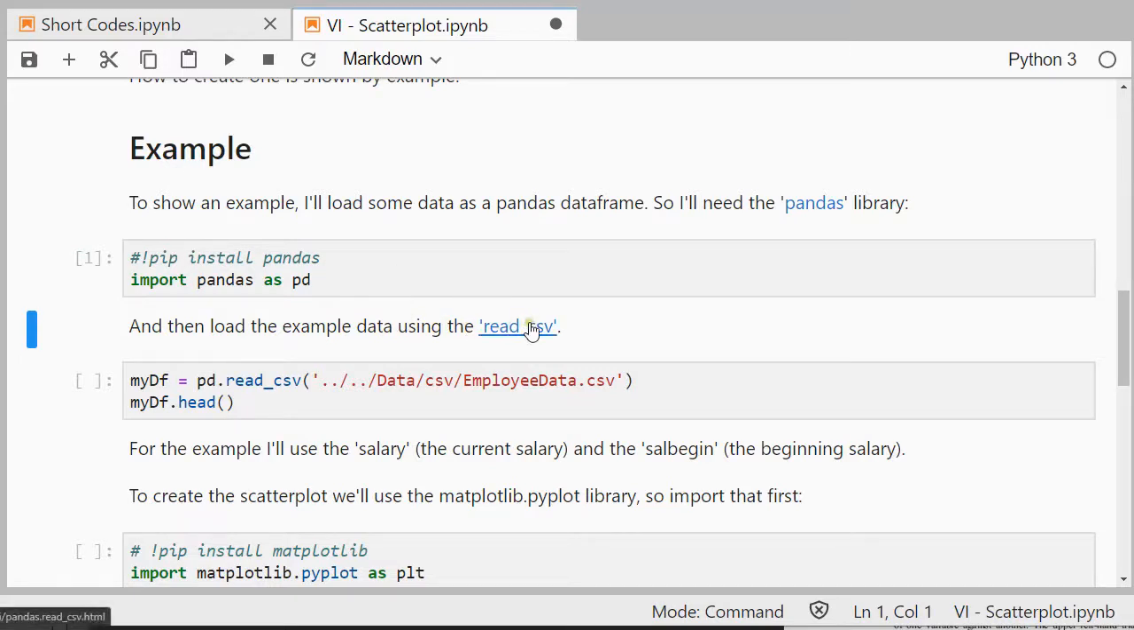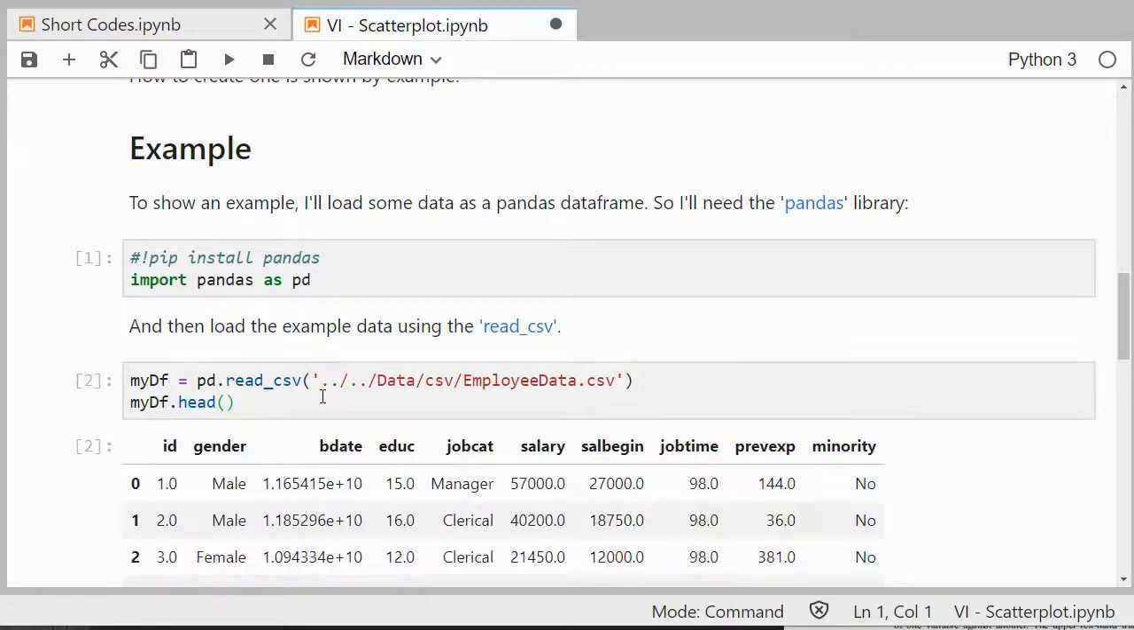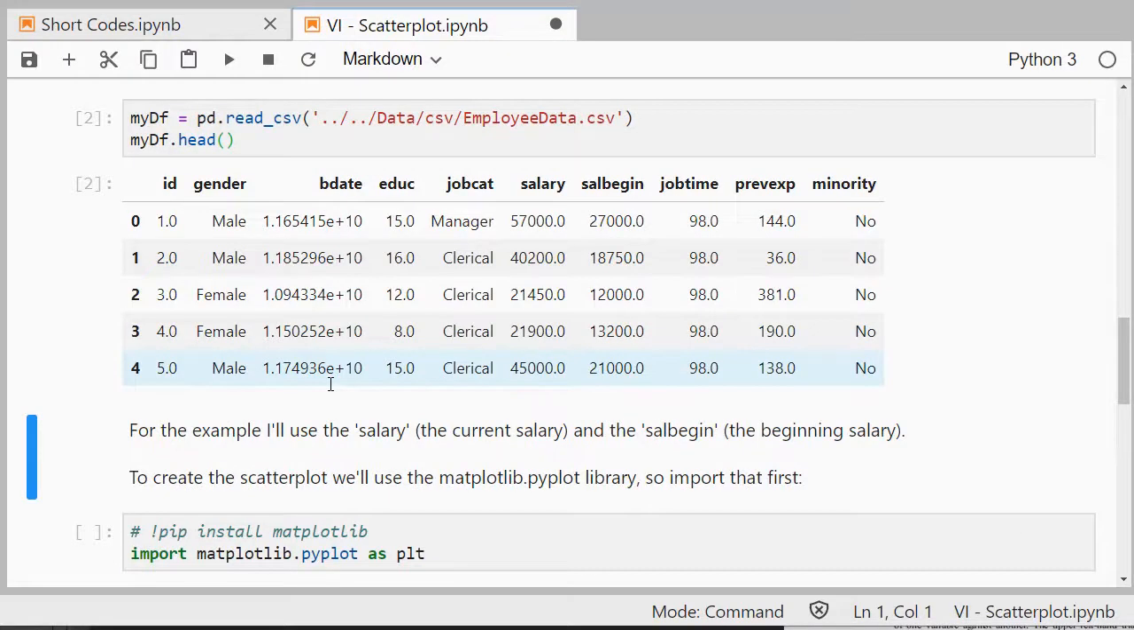Now I can load a file using read_csv from pandas, which is the employee data file, and the head will show me the first five records. For the example, I'll be using the salary and the beginning salary. So this is the current salary and the beginning salary.